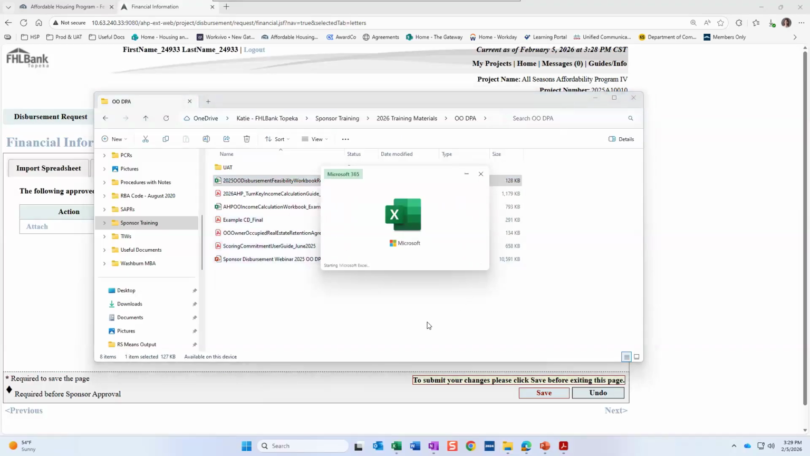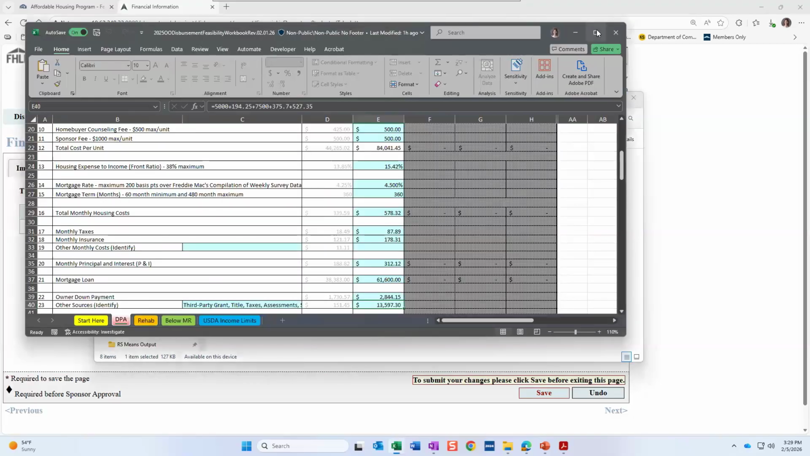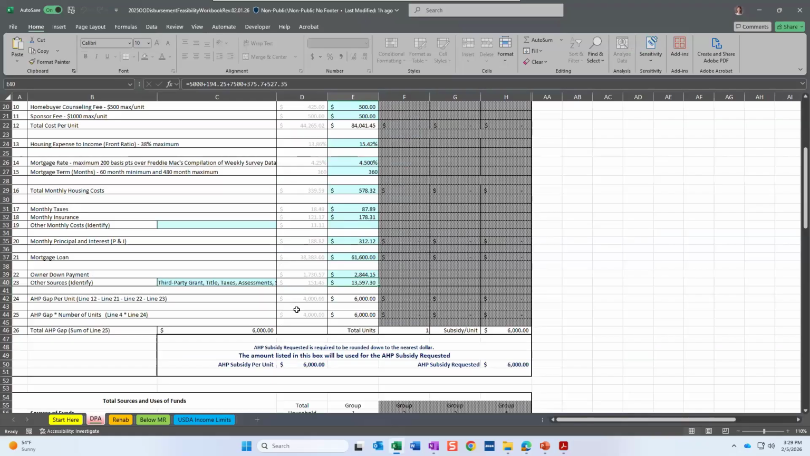So what the system is going to ask for from you, if this was the disbursement feasibility workbook you submitted, is it's going to ask you for documentation to verify the other sources of funds that are entered here in line 40. So there are some other sources of funds. There's a lot of other sources that you don't actually need documentation for. The main ones that we're going to be looking for is if there's any sort of second mortgage, we'll want a copy of the closing documentation for that second mortgage.